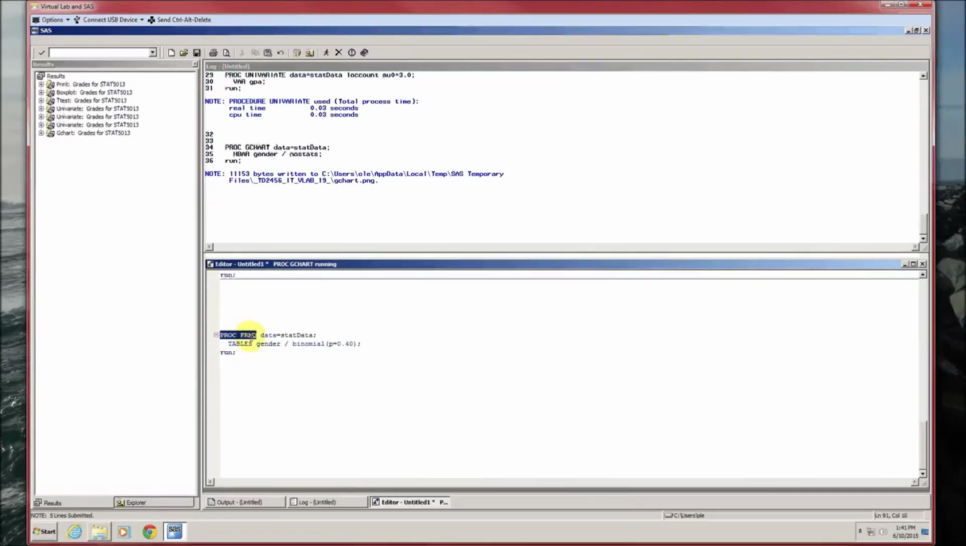Not really surprising because we're dealing with a categorical variable. Proc freq deals a lot with the categorical variables. Specifying the data set again. The next line is going to be tables gender / binomial p equals 0.40. And this will actually give us the proportions test results. Run that.